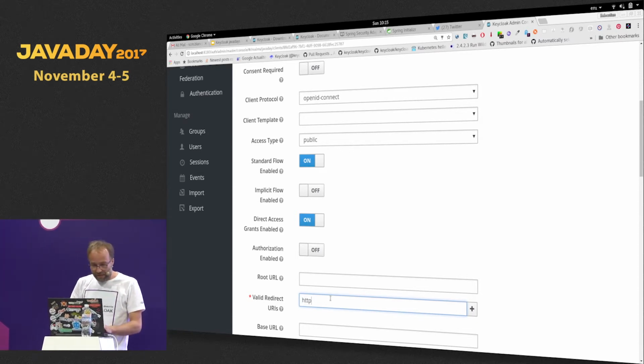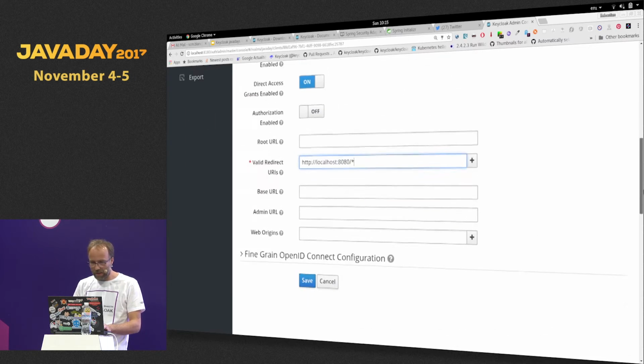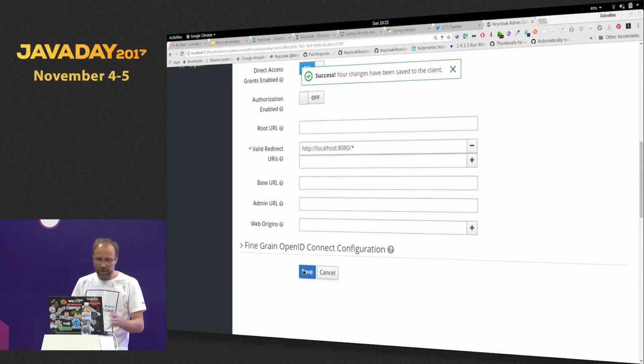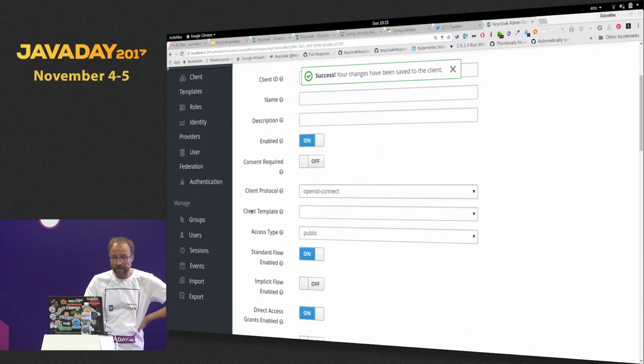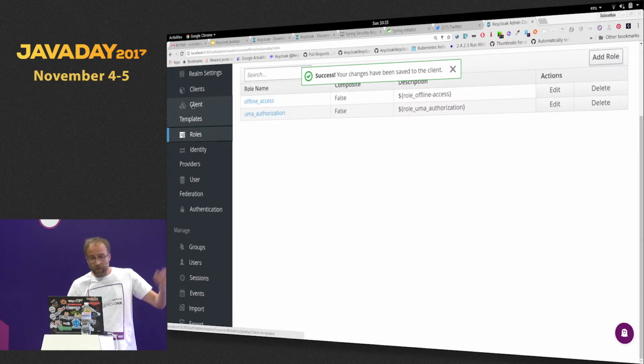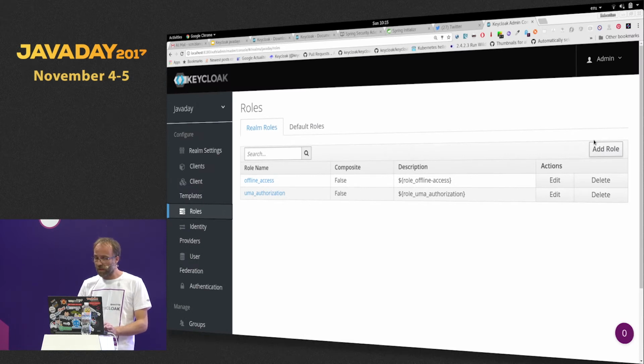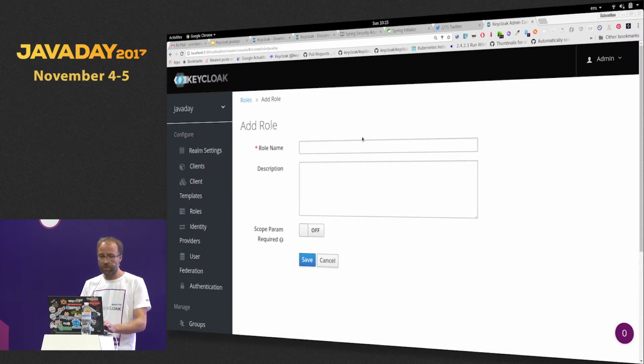And that's the only stuff I need to fill in, and my app will be running on localhost 8080/star. Here we go. And we save that. OK, we created our client. Let's create a role for our users. Let's create a really simple role just called user.